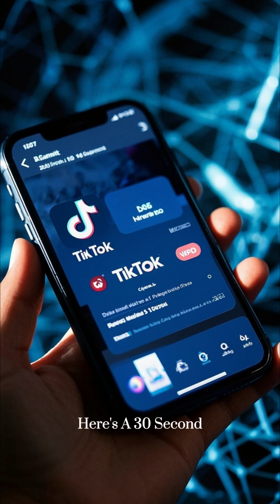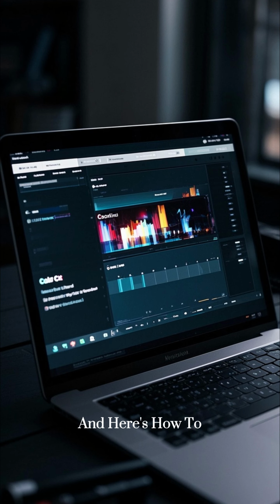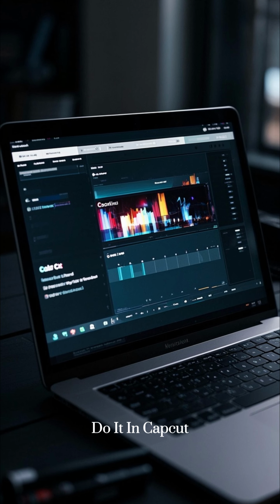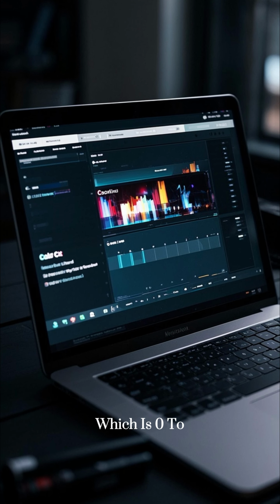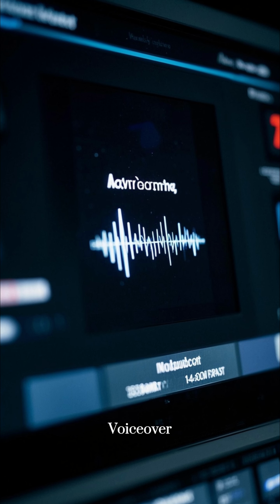Here's a 30-second TikTok edit that got over 100K views. And here's how to do it in CapCut. First, we have our hook, which is 0 to 3 seconds. Text on screen plus voiceover.